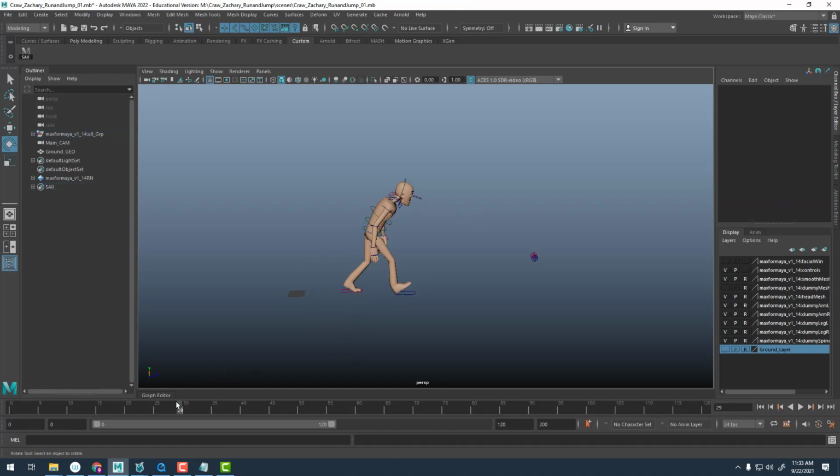All right, let's check that. I'm going to left click and drag. We'll just scroll through here. Cool. So we've got our poses in there. Let's check our next pose.